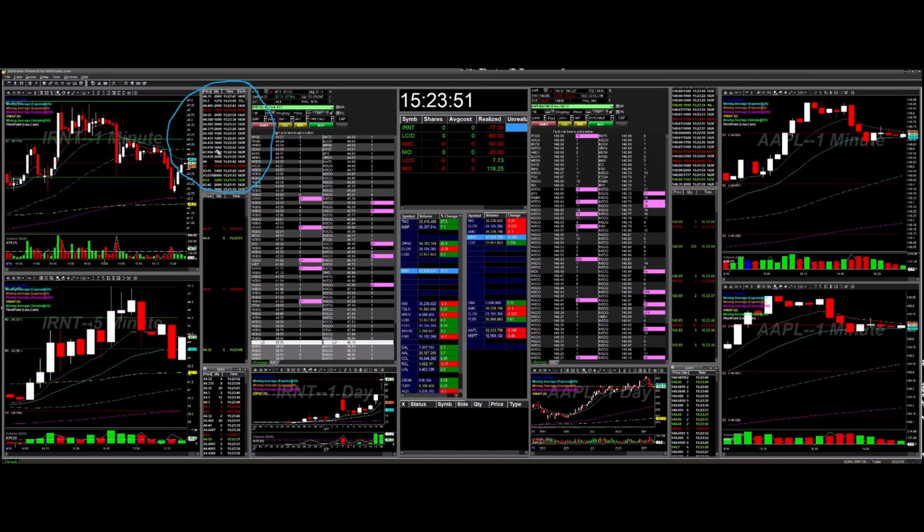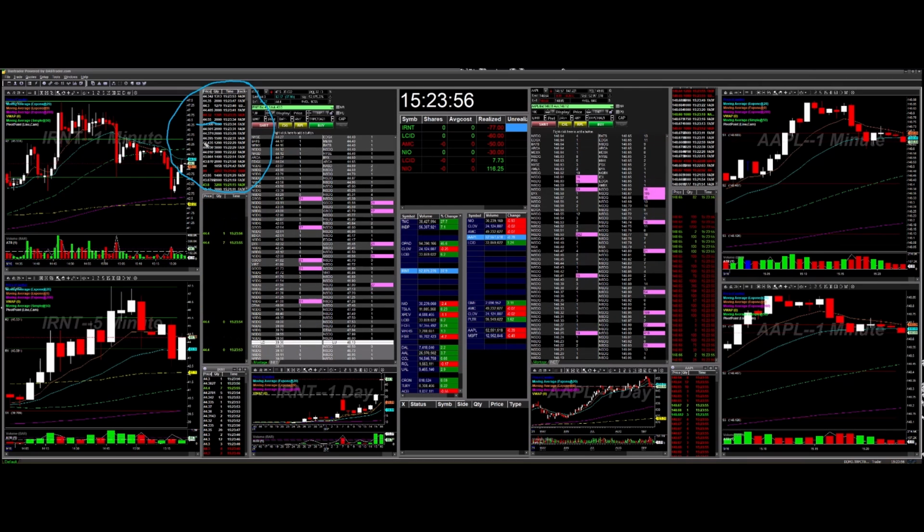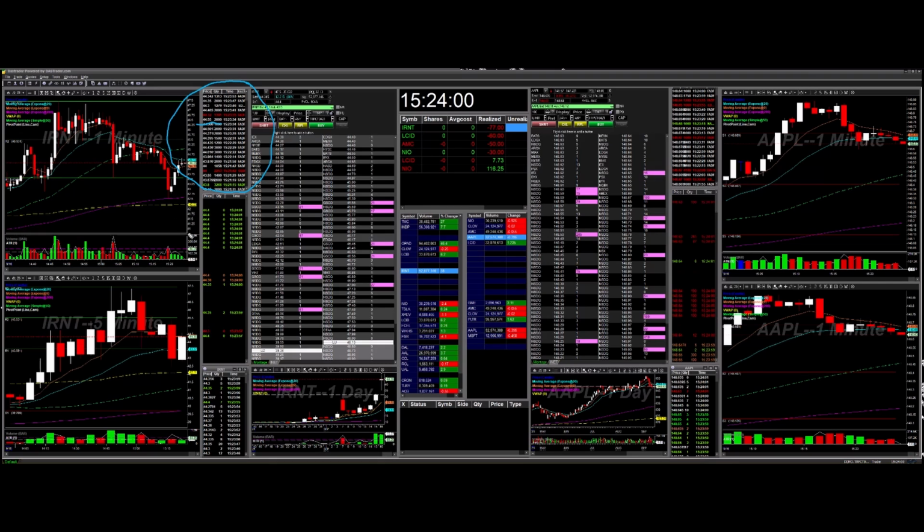So these are going to be the big guys that are stepping in and saying, okay, I'm going to go ahead and buy this 2,000 share stack at 44.55. A lot of these are going to be algorithmic entries.